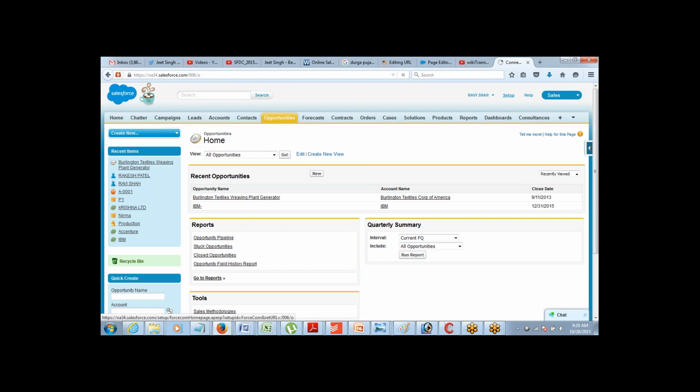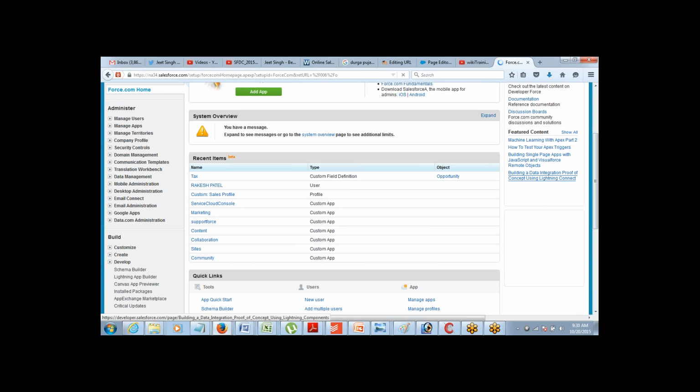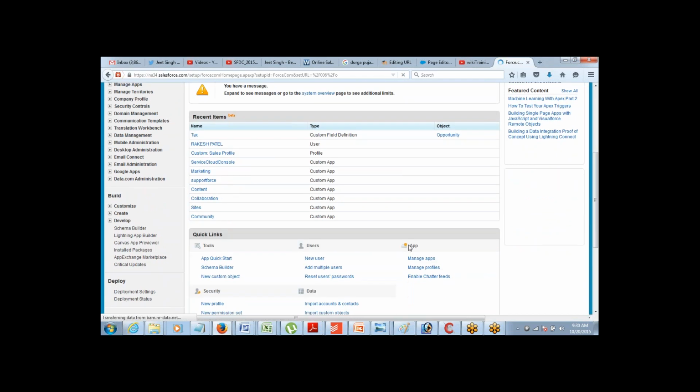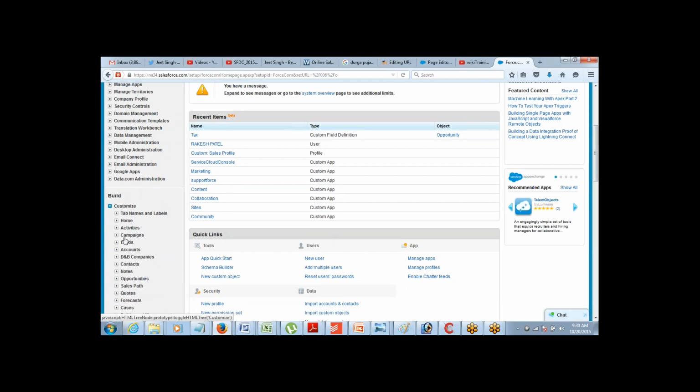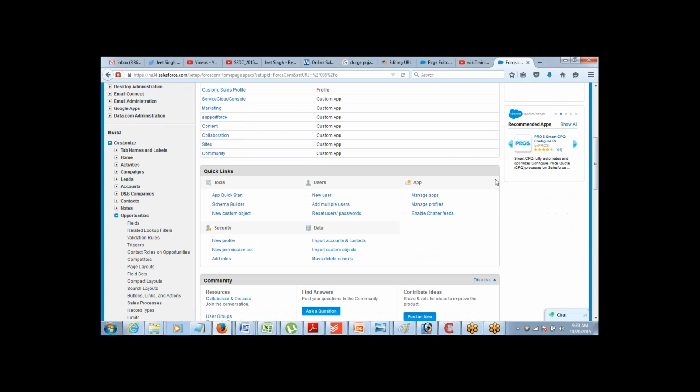So this is a rule which needs to be defined. Now we are going to define the same rule for opportunity: if the amount is greater than a million, then throw an error. So go to opportunities. This time you don't need to go to fields. You just need to go to the validation rules. Under opportunities, there is validation rules.